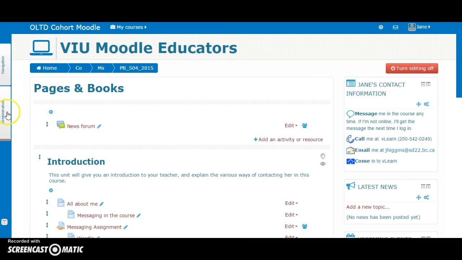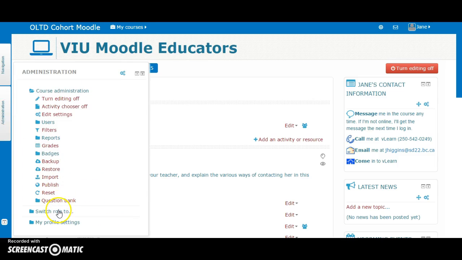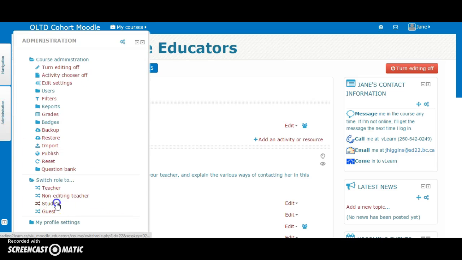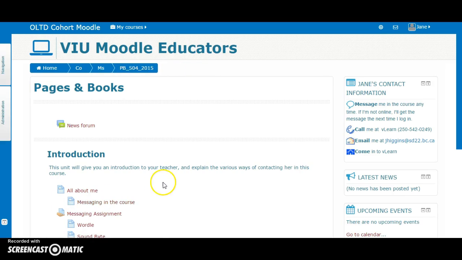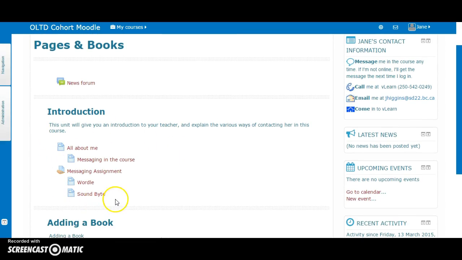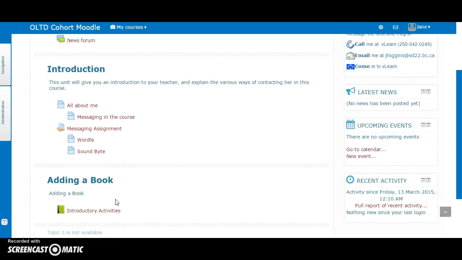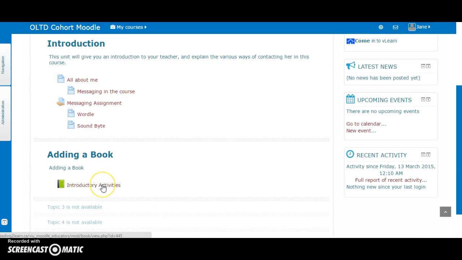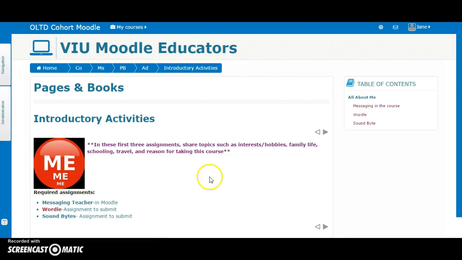I'm going to switch role to a student. So when a student logs into the course, this is what they're going to see. First of all they'll see my pages, and then they're going to go down and see my book. So I'm going to click on the book, and this is the first page they'll come to. Instead of clicking on each site individually, they can just scroll through my book using these arrows right here.